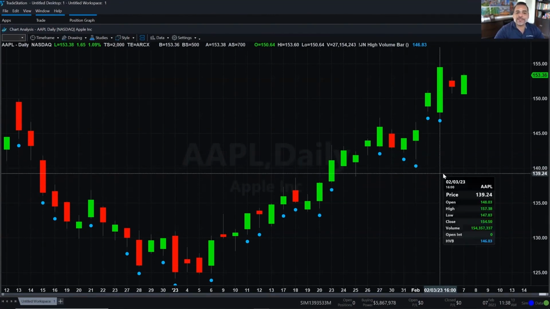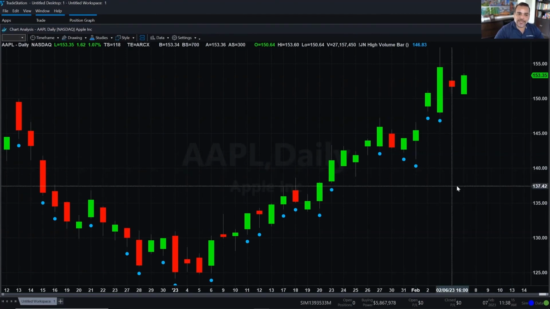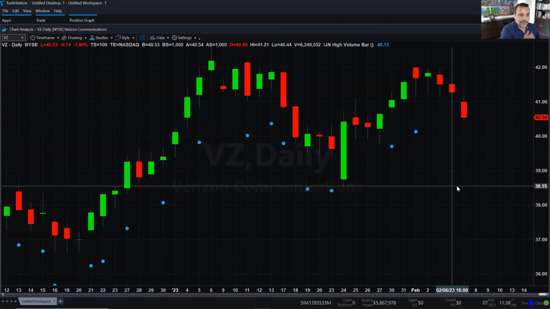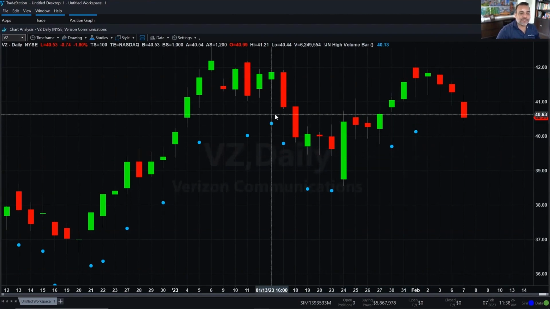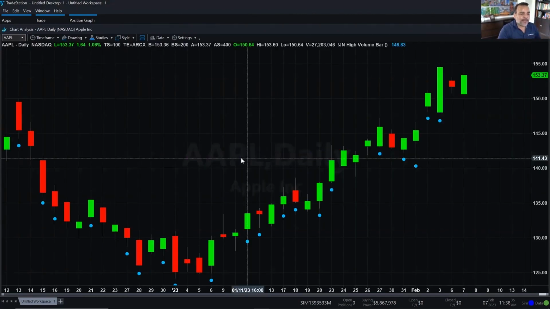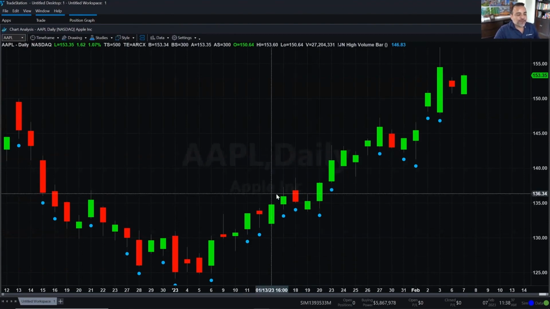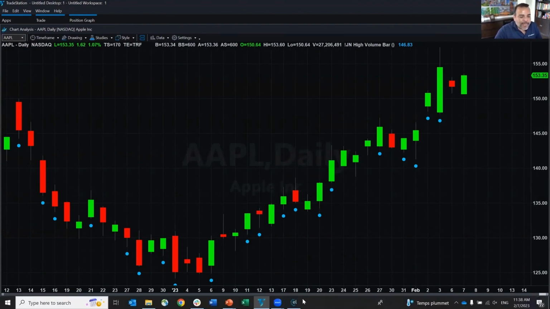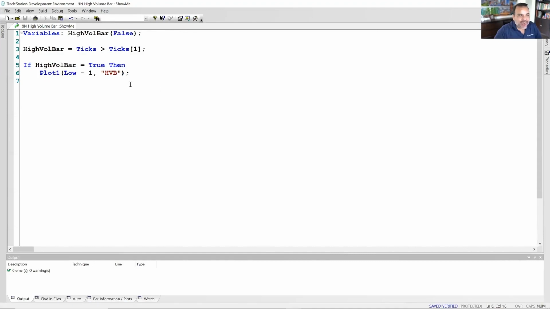But this probably doesn't apply for something that is priced differently. If I go, for example, to Verizon, Verizon's trading at $40. You can see the separation is even bigger, because for Verizon a $1 distance is more than what I was looking at, which was Apple. I was looking at Apple, and it's pretty close.